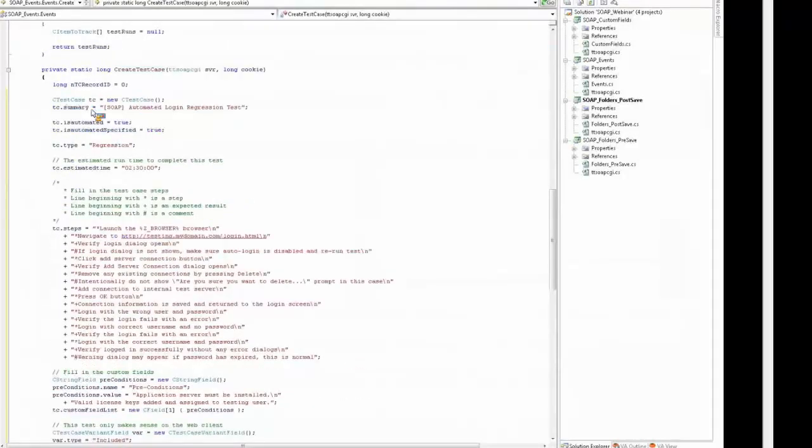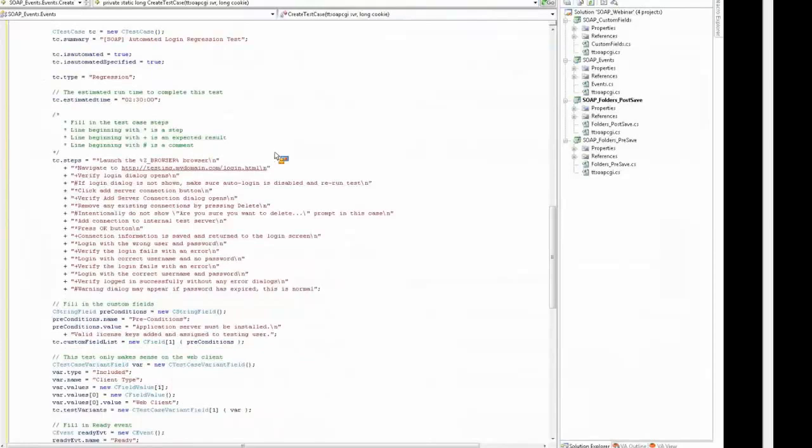Okay, so I create a new test case, set the summary, set that it's an automated test. We're running this through SOAP, so we might as well. Set the type as a regression test. This estimated time value is actually the estimated time that's defined on the test case itself. Don't confuse this with an estimate event. The estimated time is an hours, minutes, seconds field, and specify it in this form.